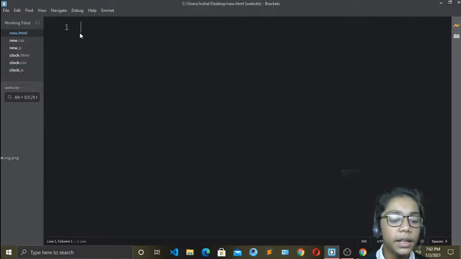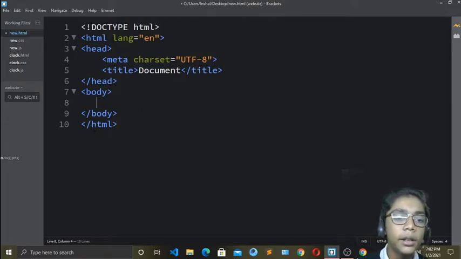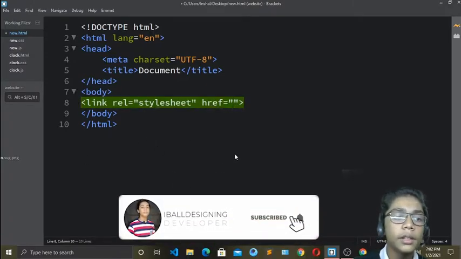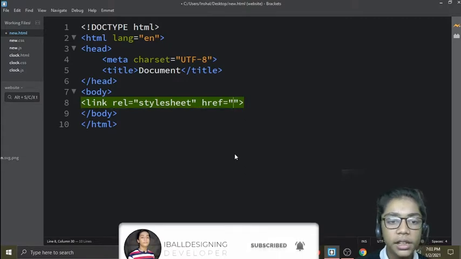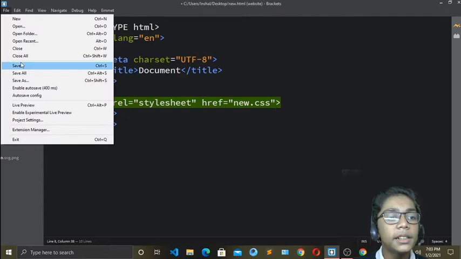Now I will create the starting code of HTML. I will write this sign and press tab, and all the starting code comes. Now I will link my style sheet. I will write the link tag and press tab, and the link tag comes. In it I will write my style sheet name, new.css, and hit save.